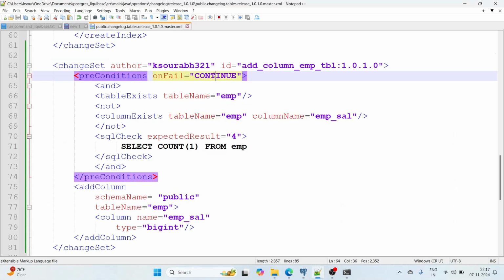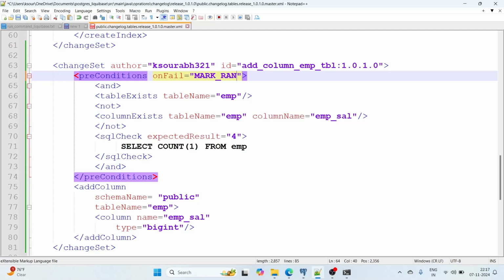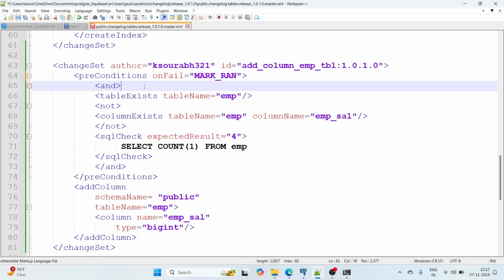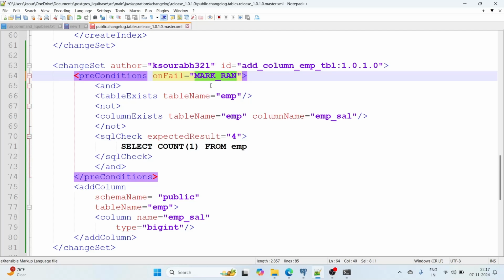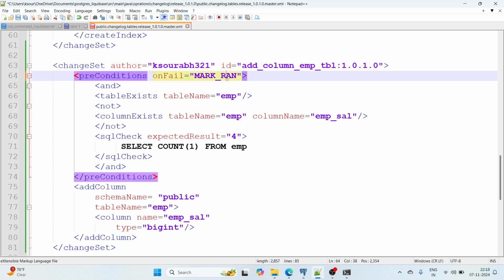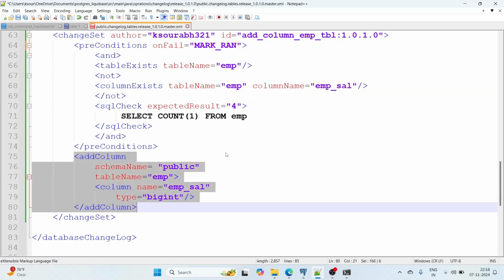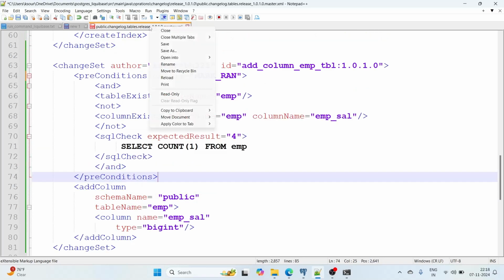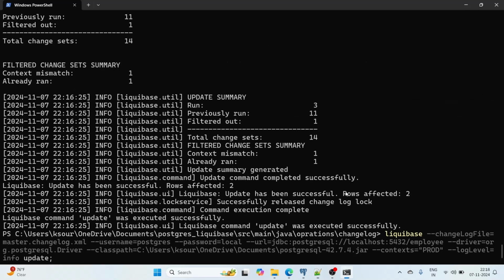So that was continue. Next one would be mark ran. What does mark ran do? Mark ran means if there is any precondition failure, then just mark it as ran in the database changelog table. This entry, this ID, will be marked as ran in the database changelog, but it will not execute the add column step. So let's check that. Let me save that and execute my Liquibase again. Enter.